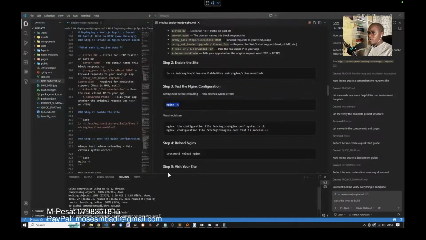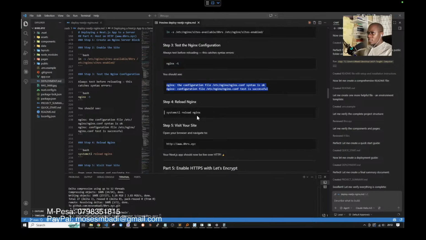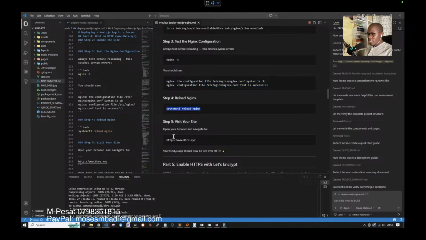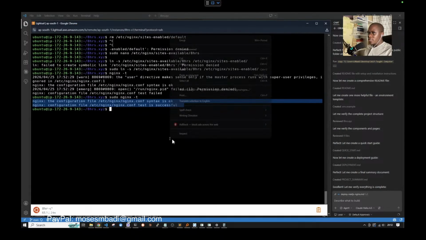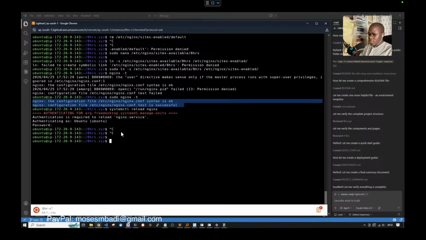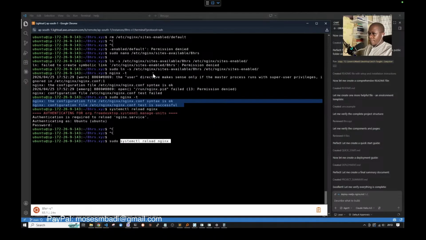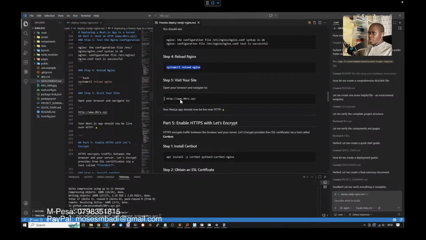We'll go back to our documentation. You should see this. Everything is working okay. So we can reload Nginx. So let's go ahead and reload it. Okay, I need to do that with sudo. I'll paste this. So that looks okay. And then now we can go ahead and check if our service is running.